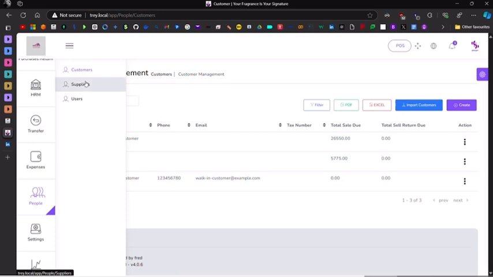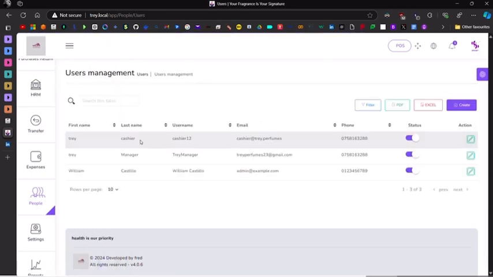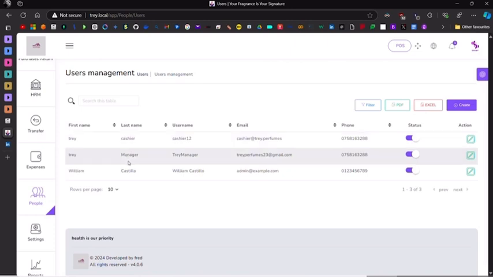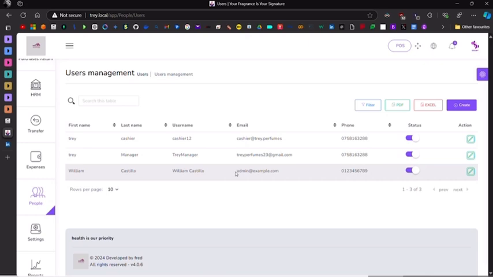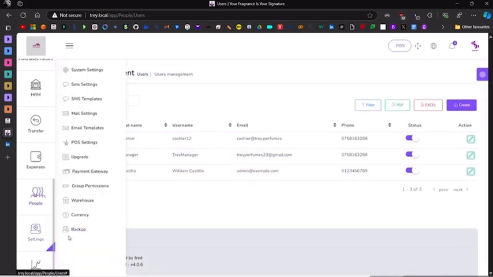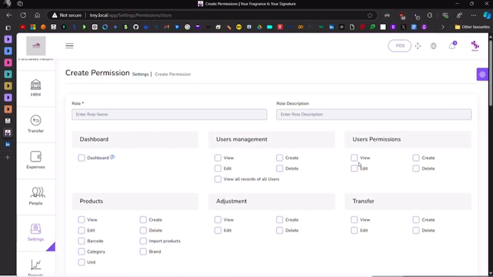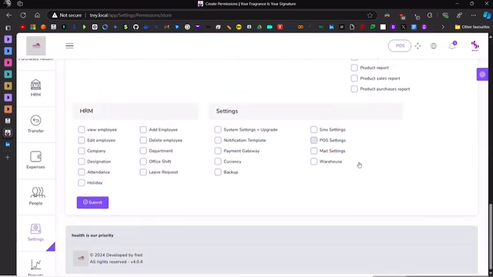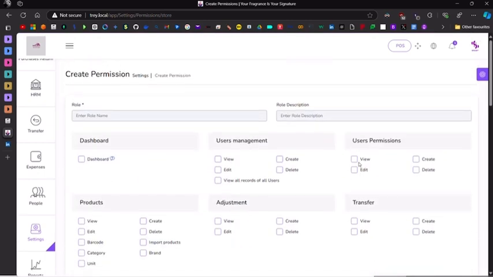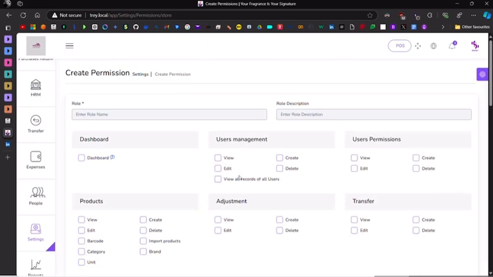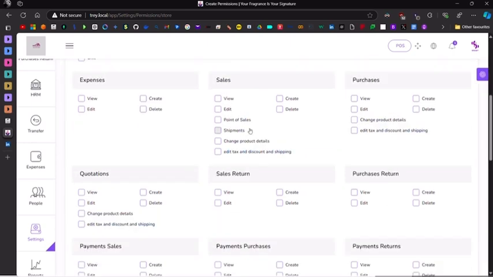Then suppliers. Then users, so users, we have cashiers, we have manager, and me. This is me, system admin, but we can add more. Then settings, to add more you can come here, you create a group, then you select what that person should be seeing. We're selecting all our users, all our adjustments, all our sales.